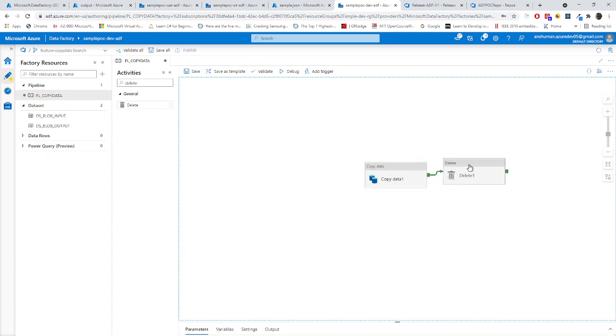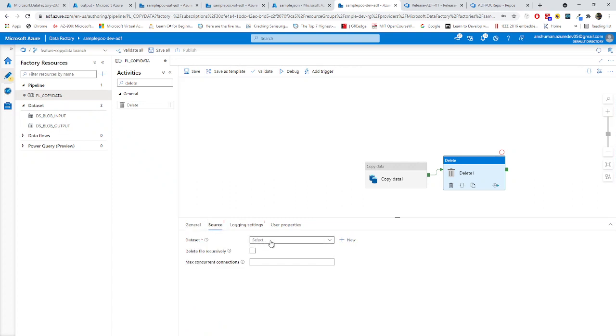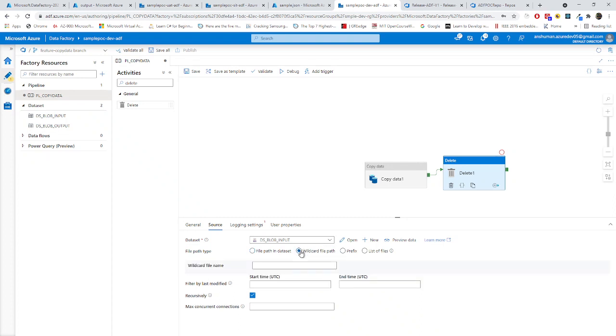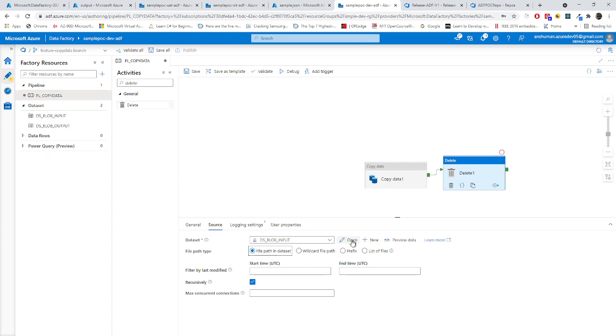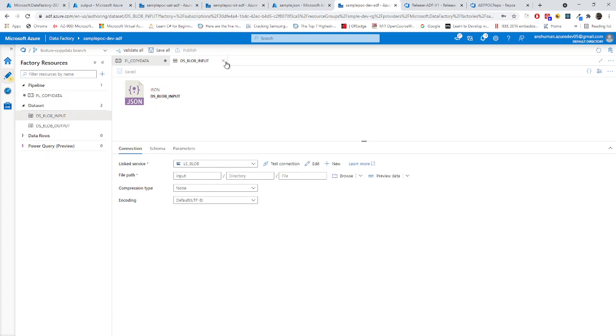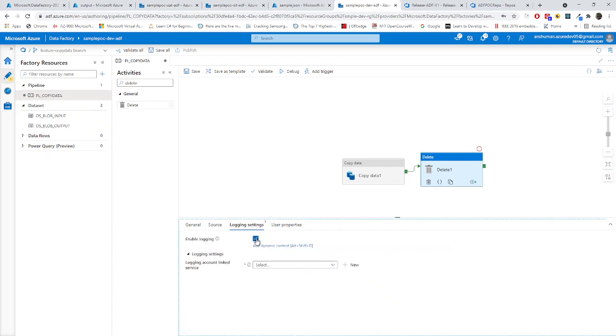Right now I'm putting a delete activity over here. Source will be my same thing, ds input. I'll use wildcard, that will be fine. The file path in the dataset would be fine, right? If I go here, yes, this is pointing to input, so this should be fine. Now for logging settings, we have not used any Application Insights over here, so it's better that we not enable logging, otherwise it will create some cost in my Azure subscription.